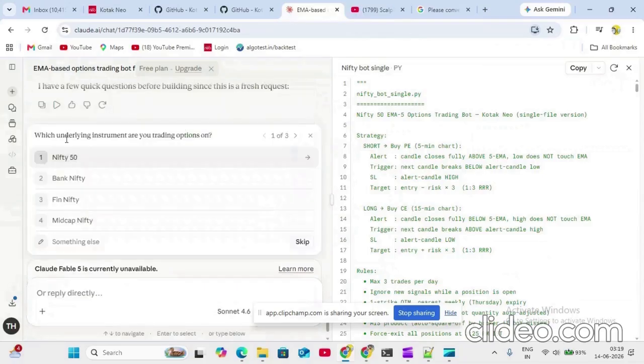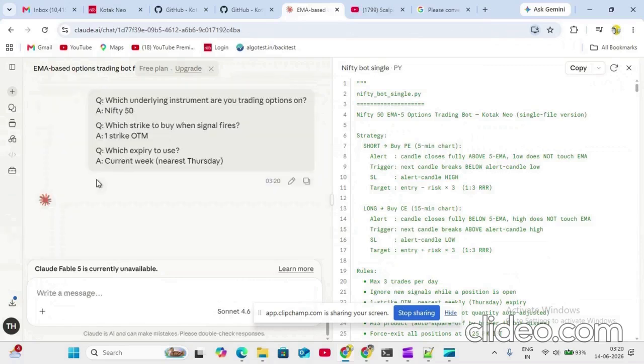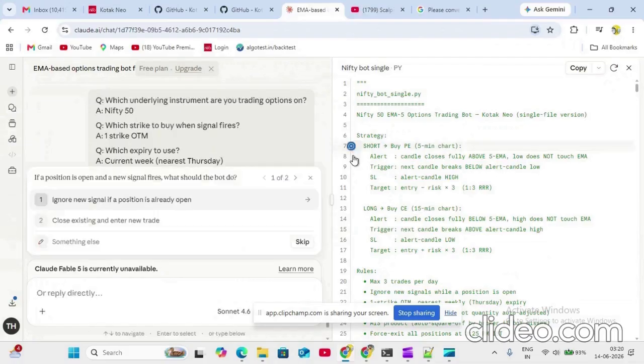Suppose which underlying instrument you want to trade. I want to trade Nifty. OTM strike we will select. Which expiry you want to trade? I will say current expiry. So whatever it's not sure about, it will take inputs from you and then you can answer it. It will build. Whatever it has already built, we will copy the same.